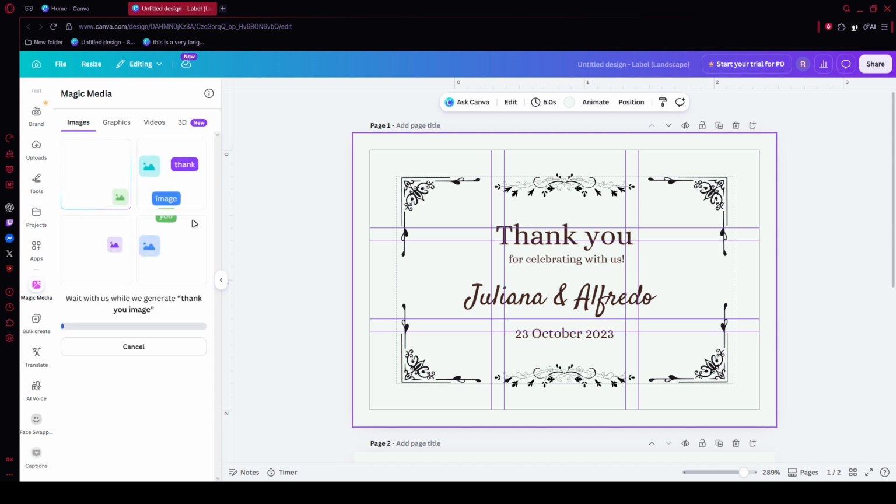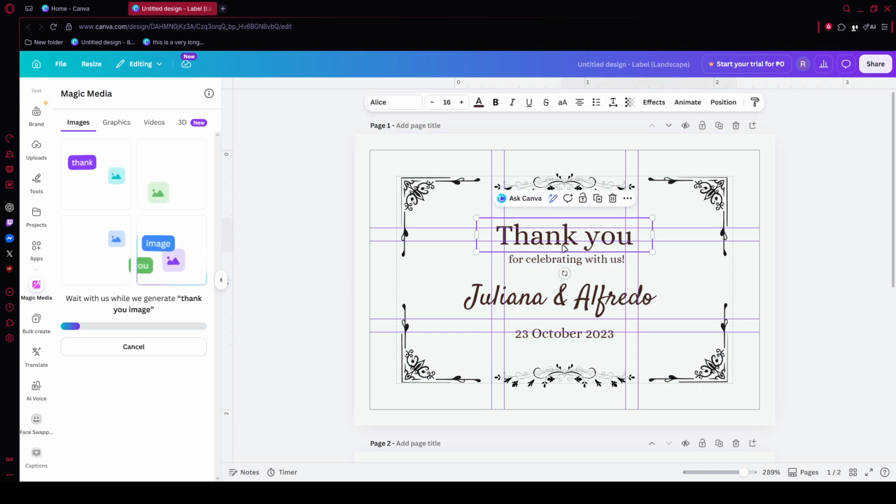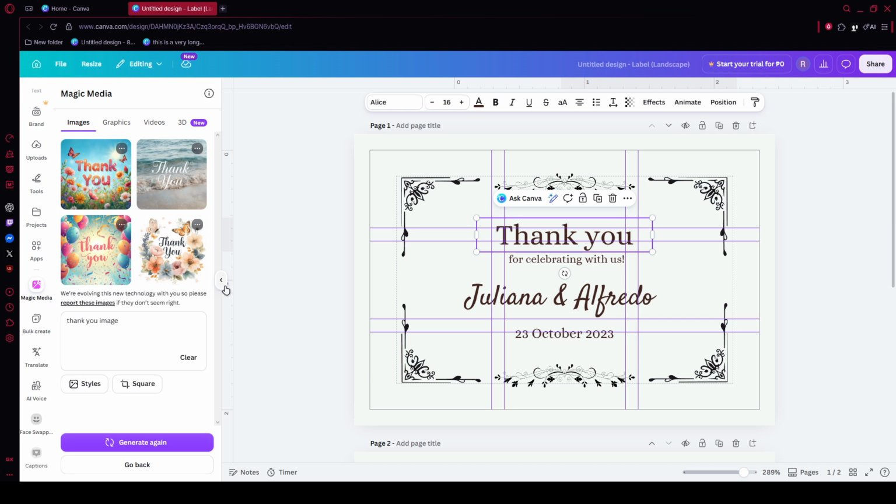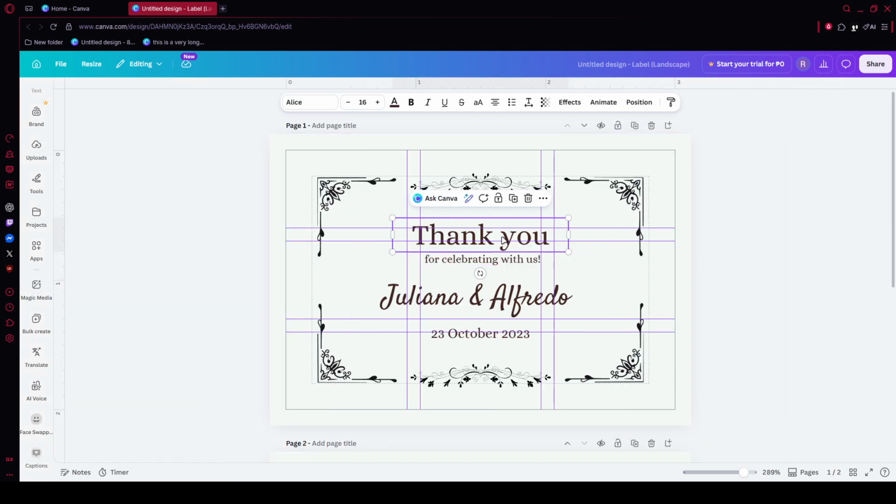For photo editing, click on an image in your design, then select Edit Photo from the top toolbar. In the editing panel, explore tools like Magic Eraser and Magic Grab. Magic Eraser lets you brush over unwanted objects to remove them, while Magic Grab helps separate the main subject from the background so you can reposition it more freely.